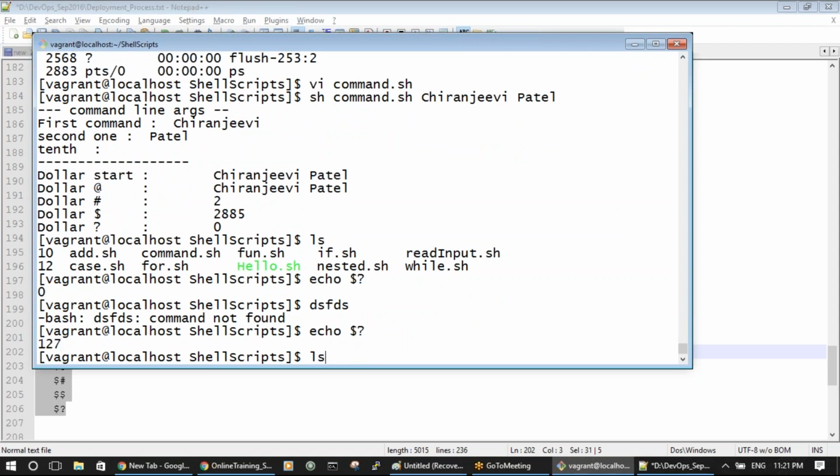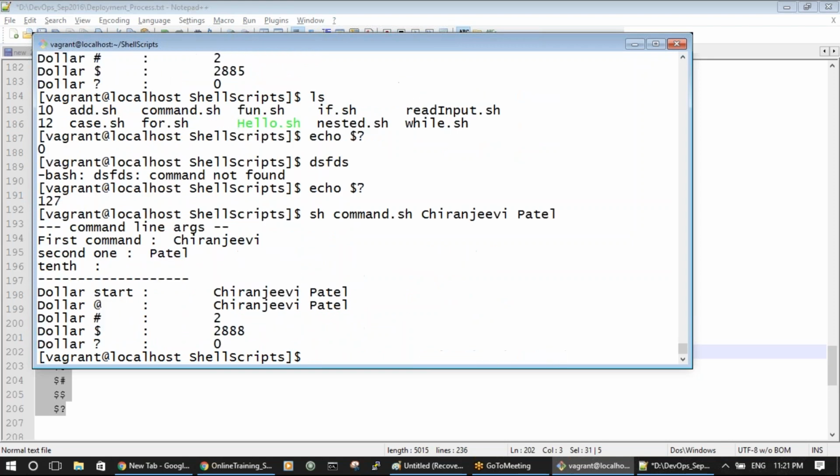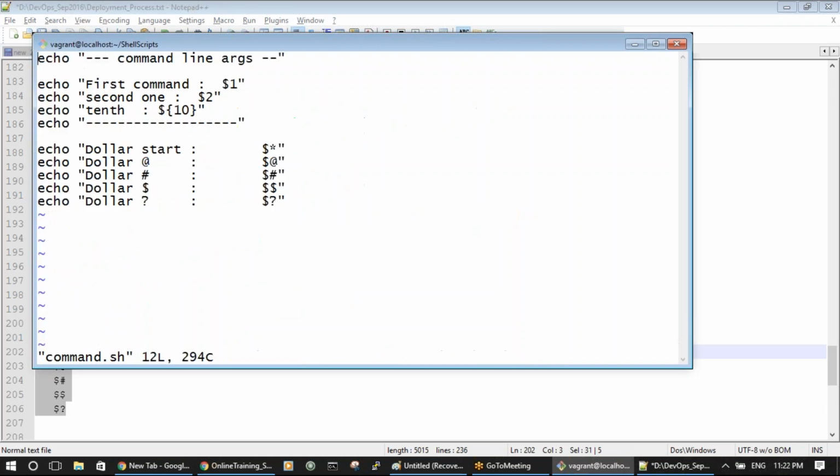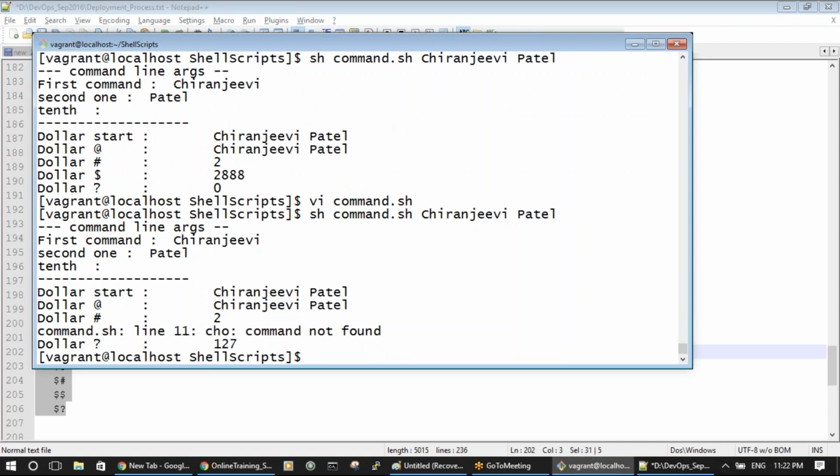So now let's see the same thing in the script. Your previous command is successful. That's the reason it is 0. Now let's make your previous command a failure. Assume I removed the E here, before dollar question mark. Now you try to run this. Can you see this dollar question mark? It's 127 because the previous command failed. So this is called dollar question mark, which prints the exit status of your previous command. If the status is 0, it is successful. If the status is non-zero, it is a failure state.